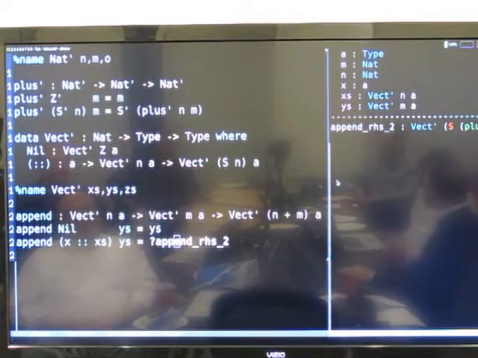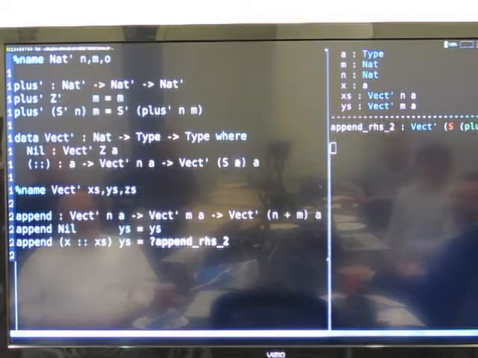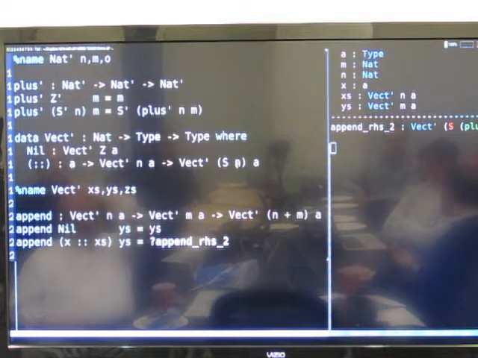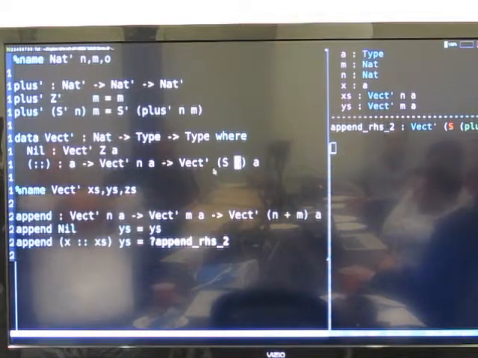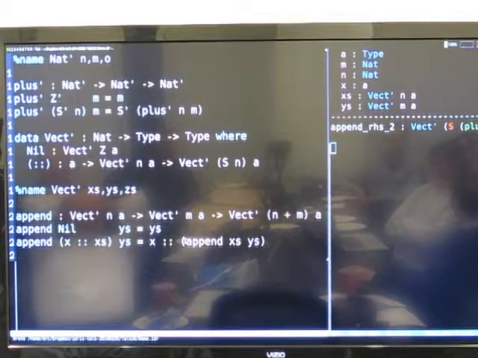Which means that there's actually only one constructor that the right-hand side could be, which is cons, because that's the only constructor that has a successor here in the result type. And then we're going to need an element of the right type, and we're going to need two things of length n and m, and a recursive call. And luckily, Idris can put those pieces together for us. So type inference for dependent types is undecidable, but code inference works sometimes, which is kind of fun.